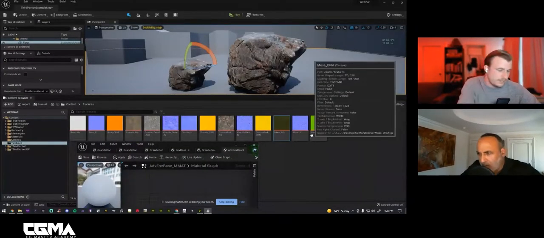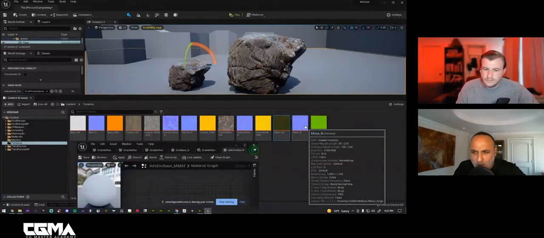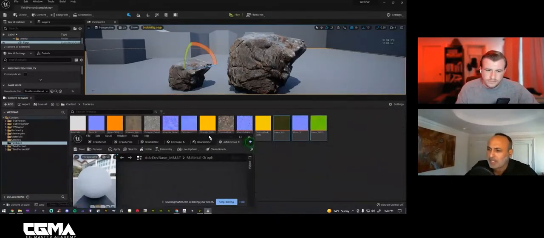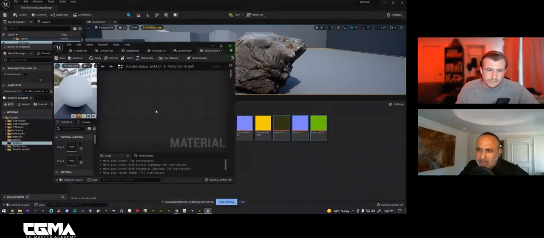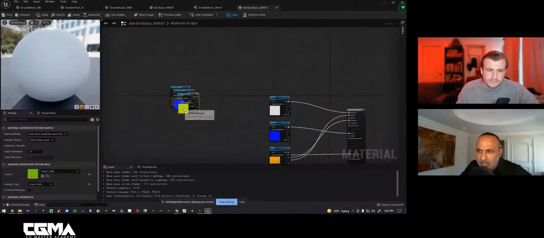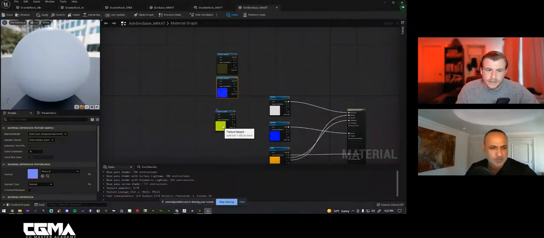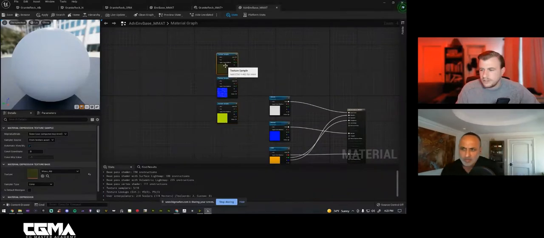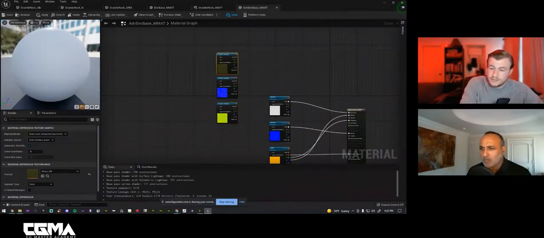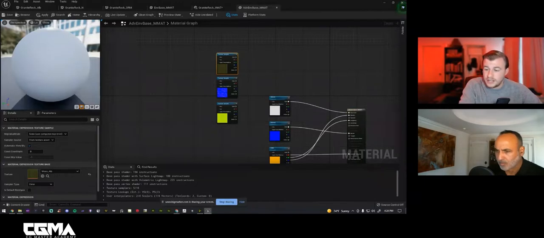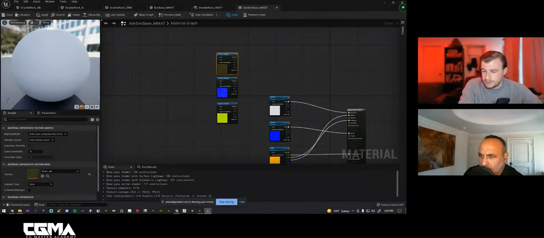Just a quick question. Are your ORM files created in third-party packages outside of Unreal, like Substance Painter, Designer, or packages like that, or where are those actually created? Normally they're created inside of Substance. I have a huge library of Substance materials, but just for simplicity's sake, I took these from the Megascans website.